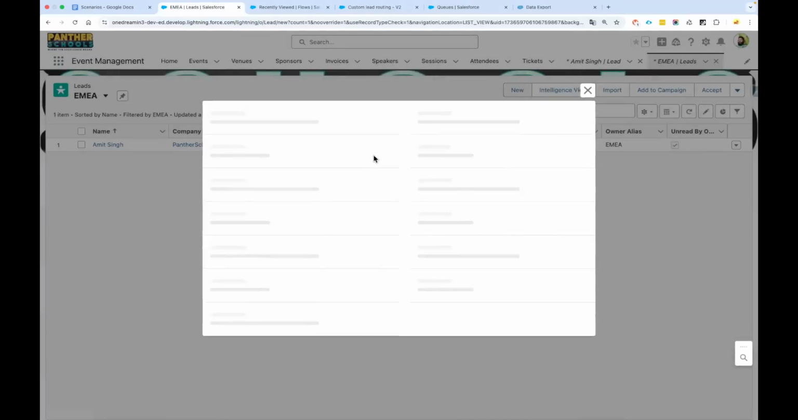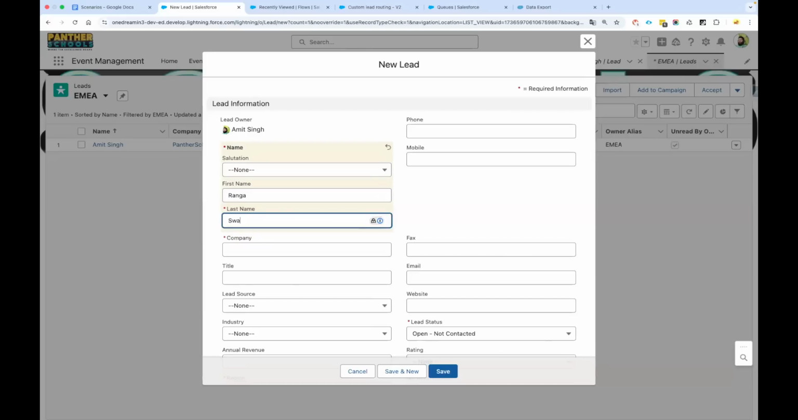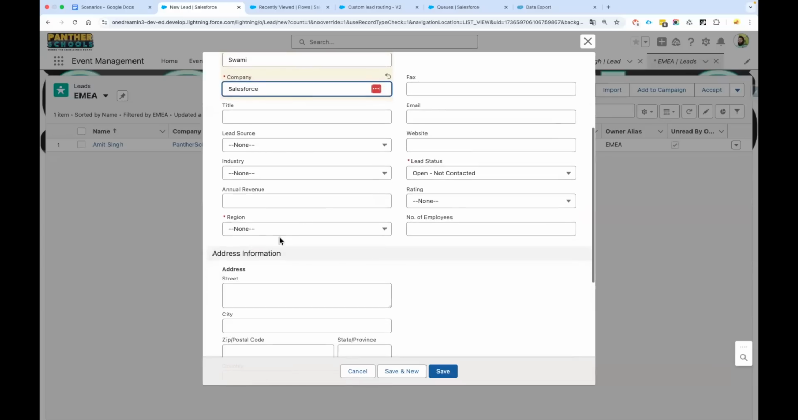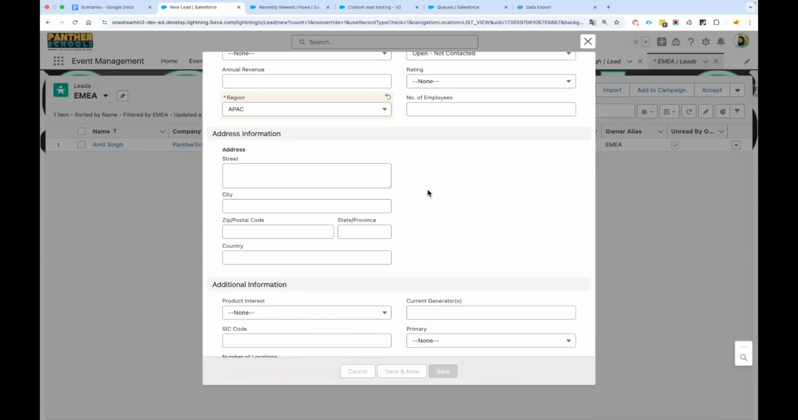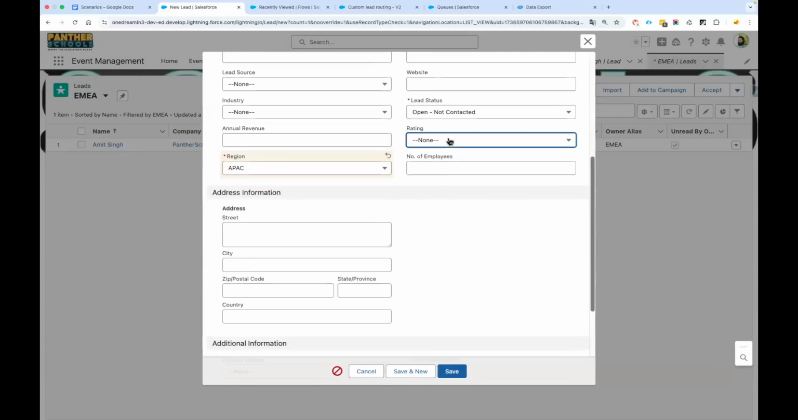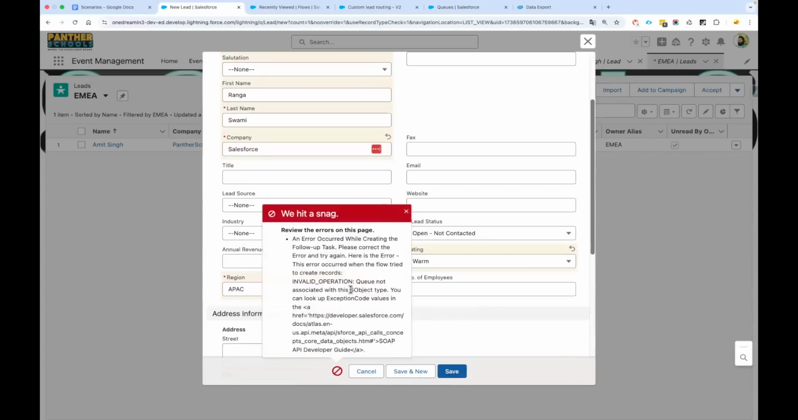Now if I try to create a new lead, maybe I will say Rangaswamy, Salesforce, select a region, maybe say APAC, save it. What is the error we're getting? You're getting some error. We are not getting what that error is here. Let's try to save again. Oh, some error is coming, but we don't know what that error is. Okay, now we got the error.